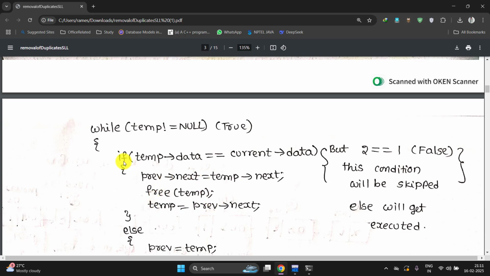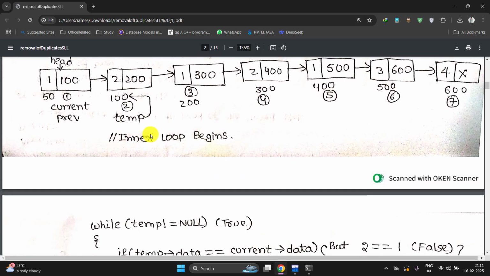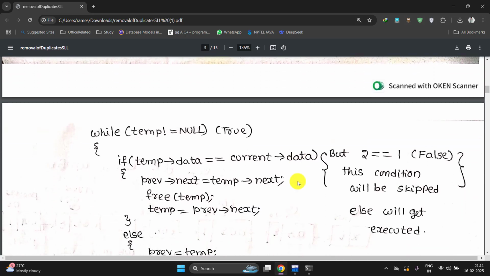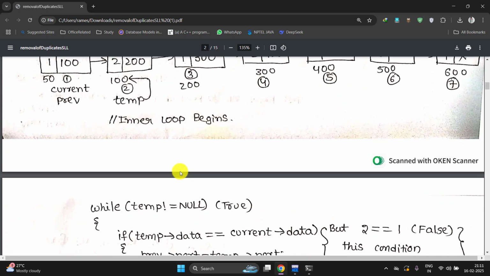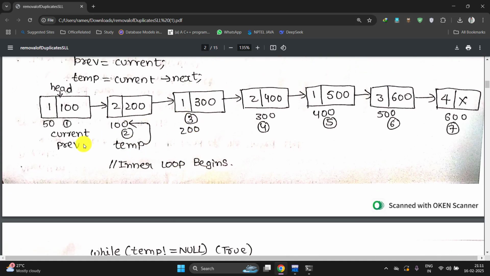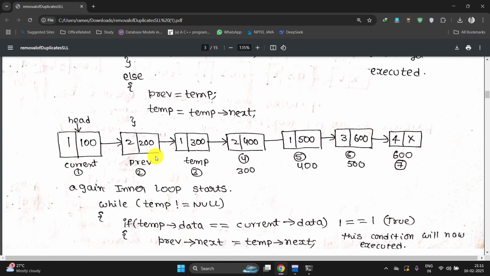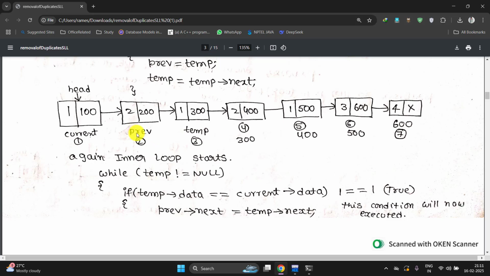This logic is present in the if block, but in this case we are checking the 1 and 2 nodes, right? We don't have any duplicate elements. 1 and 2 are distinct elements. So the if condition will be skipped and the else part will get executed. Now we have to move temp to the next node and prev to the next node, such that adjacent elements will be compared. So temp will move to the third node and prev will move to the second node. So now this is the updated linked list. Prev is at the second location and temp is at the third location.